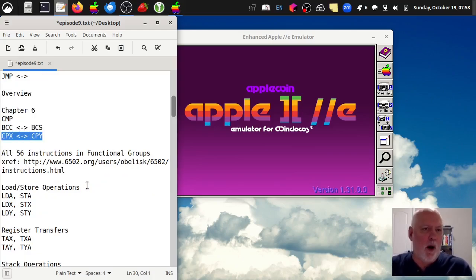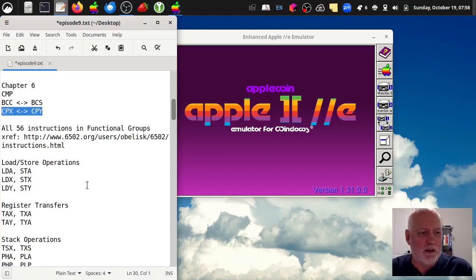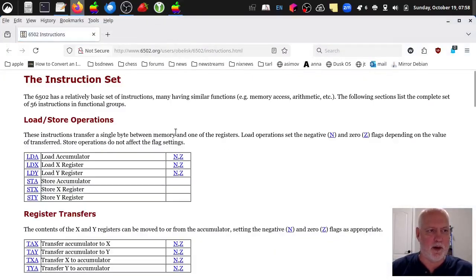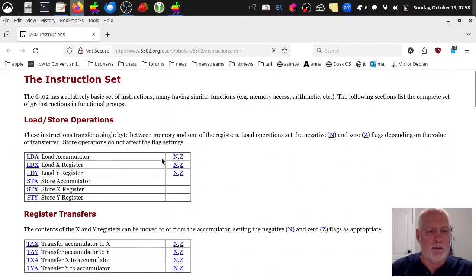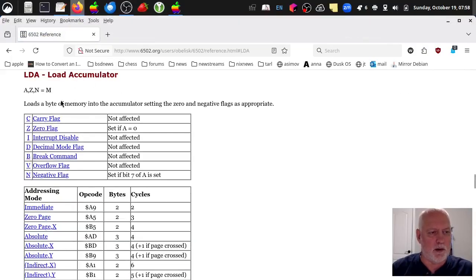But while we're here, we should note that there's 56 instructions, and I've rewritten them all here in functional groups based on Obelisk's work at his website. Or hers, who knows. But this is where I got it from here. It's a really nice, concise set. Talks about them. If you click on one, you can see sort of the flashcard for that one.